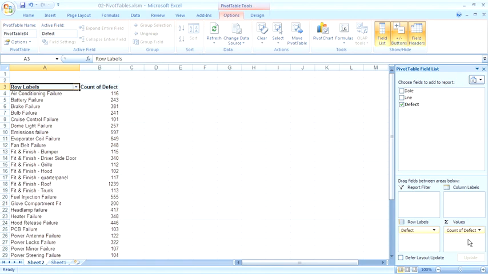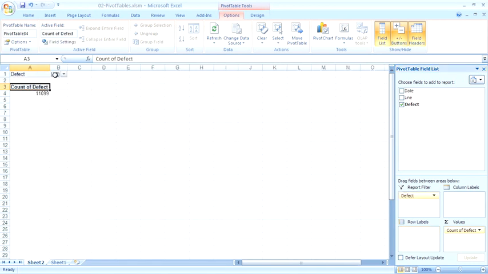Now, as I look down through the data, I see that Fit and Finish Roof had the most defects of all. So I want to be able to zoom in and take a look at Fit and Finish Roof. Of course, it makes sense to take the defect field from row labels and move it up to Report Filter, where we can choose Fit and Finish Roof.